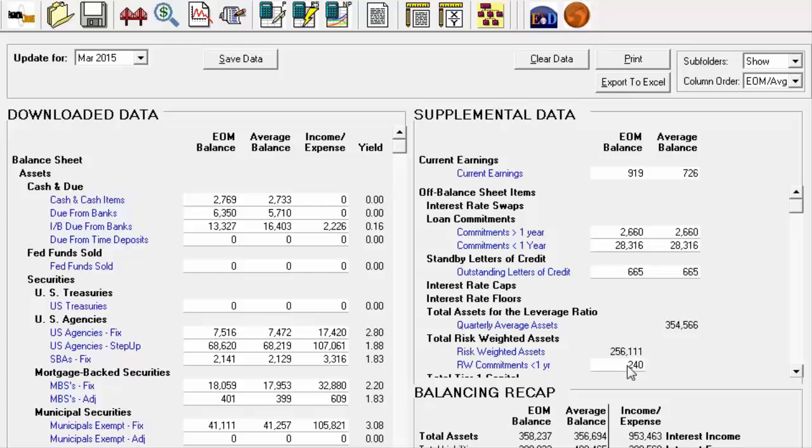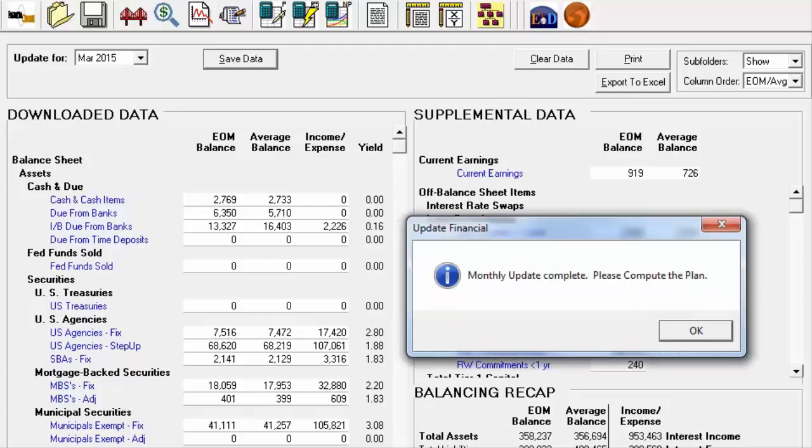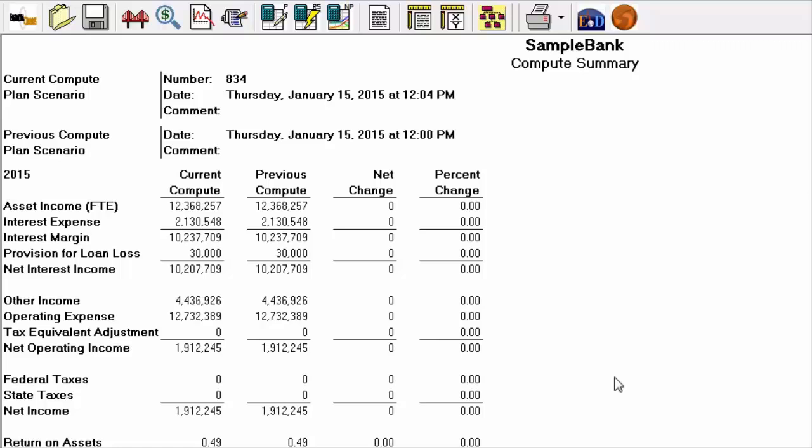Make sure that once you do that, you click the Save Data button to record your change, and when you do that, a data save confirmation will appear. Click OK on that box, and then a Compute a Plan box will appear. Click OK on that, and that will complete the process.